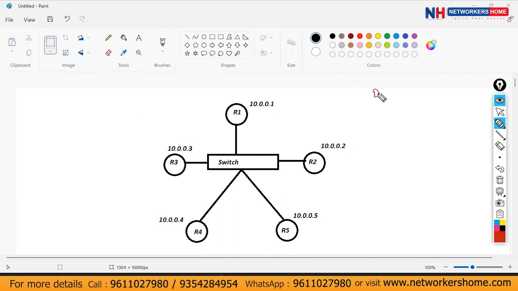What is a DR? Designated router. And what is a BDR? Backup designated router, or simply backup DR. These are the two elections that take place. Simply understand, there is a place, let's say it is a village. In this village, a lot of people are living. In general, all the people will be equal, right? So who will make decisions for the entire village?